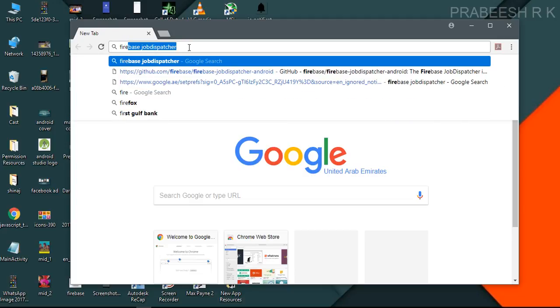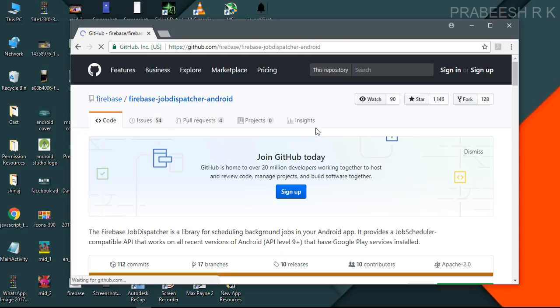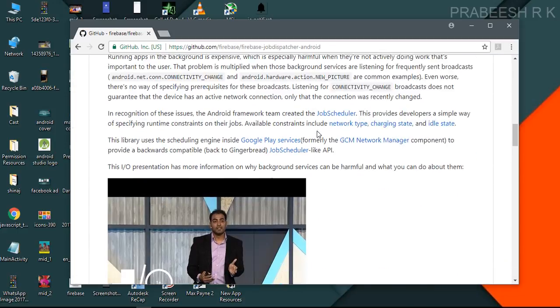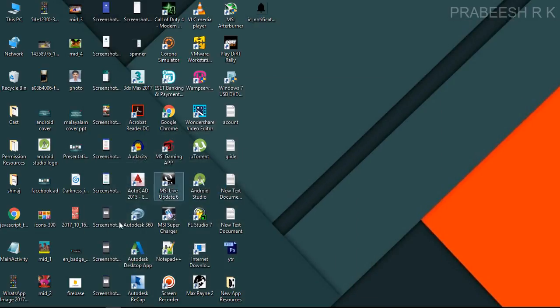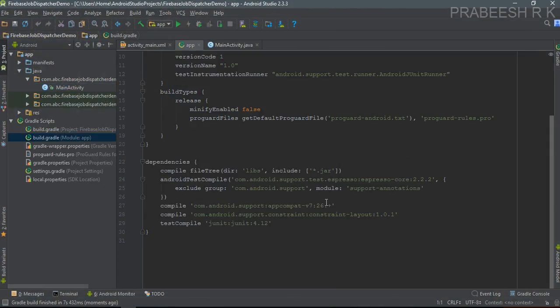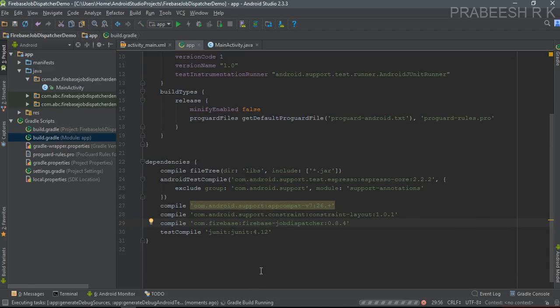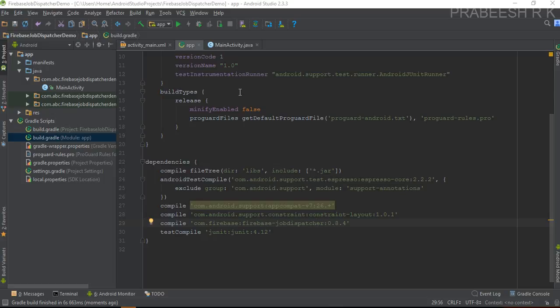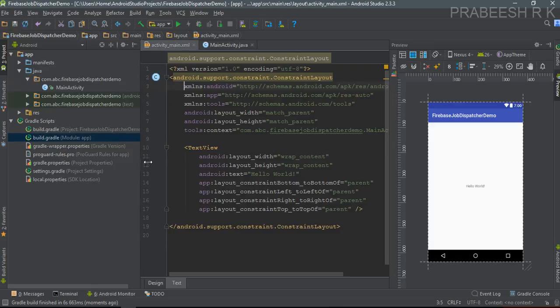Search for Firebase Job Dispatcher, go to the GitHub page. Here is the dependency. Now open the Gradle file, the module level Gradle file. The dependency is here, and sync the project. Now the project sync finishes successfully. So we successfully added Firebase Job Dispatcher to this Android Studio project.